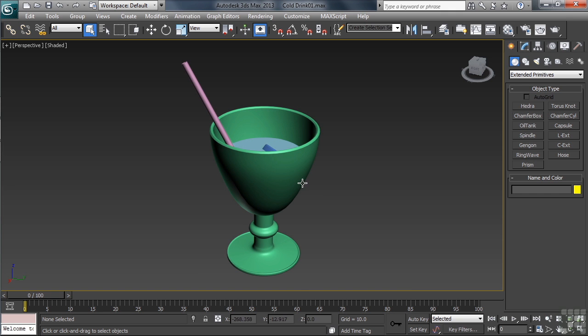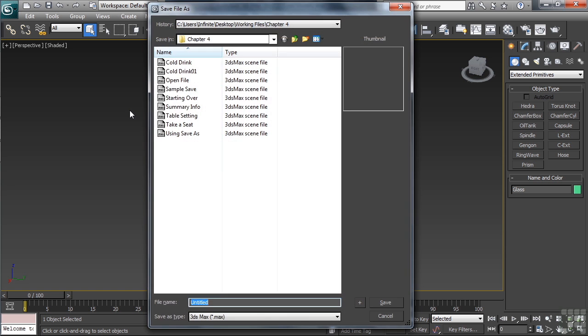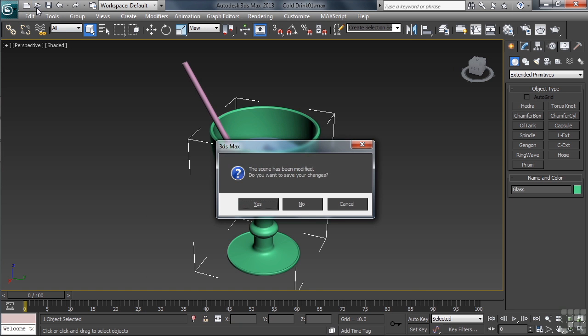Let's select the green glass in our scene. We'll go up to the Application menu, this time choosing Save Selected. When the dialog opens, we'll save it out as glass only. Let's now open that file and we'll see how things look.